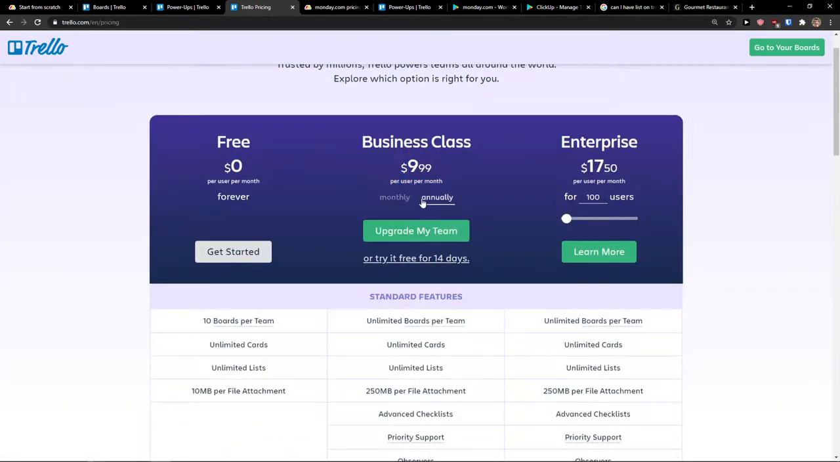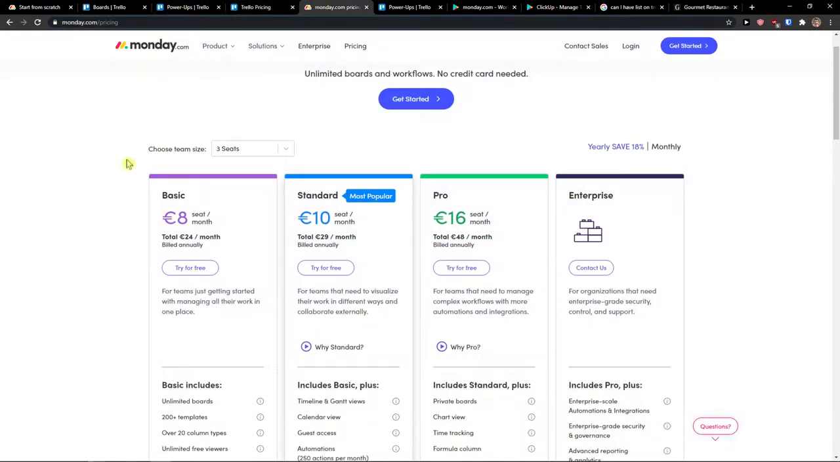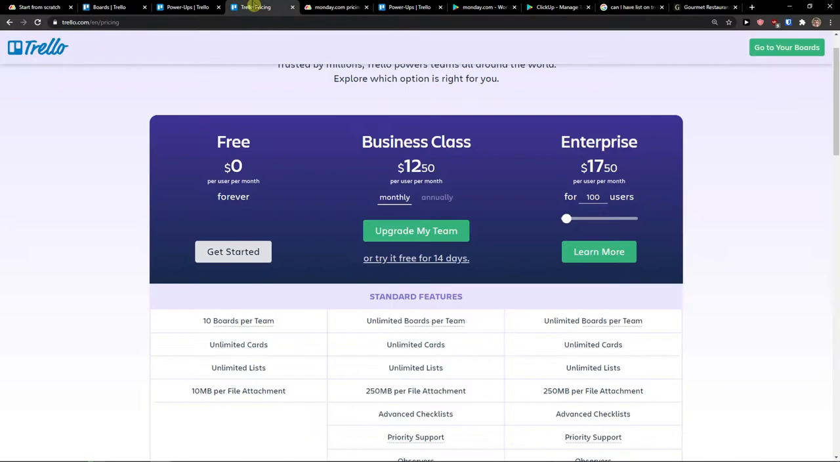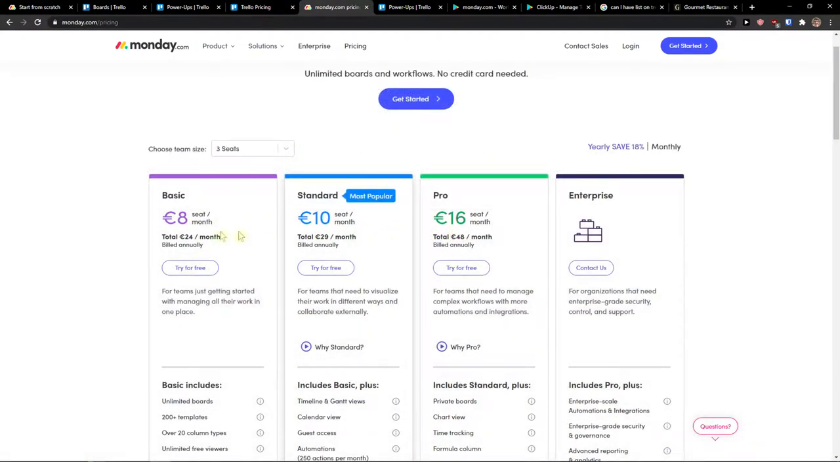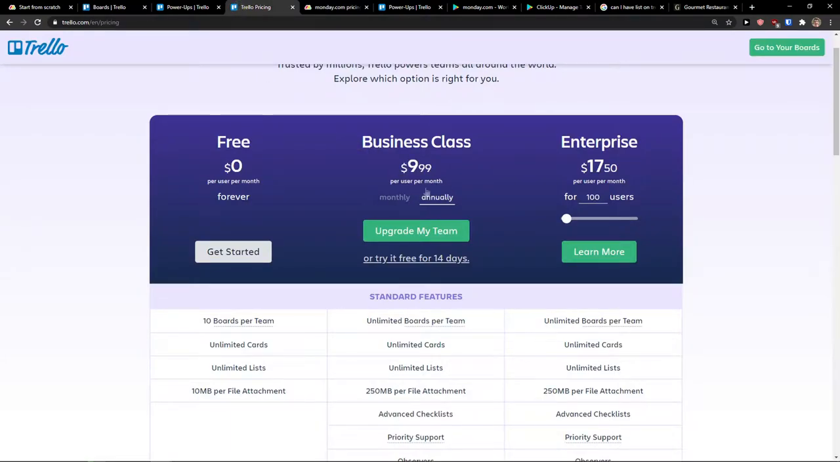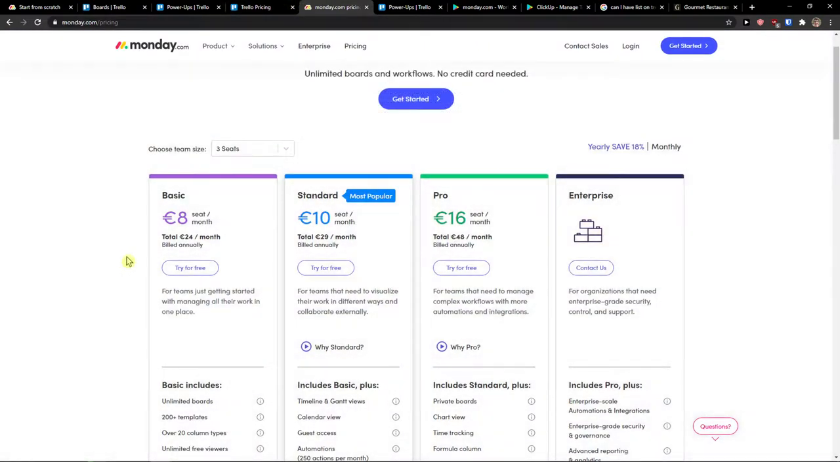And then you got enterprise. But let's say that you have a business class. That's monthly $12.50. In monday.com, you can choose team size from 3 seats. And that's $10, $12, or $20 a month, or 8, 10, 16 euro. But again, you're going to have to pay in monday.com annually.